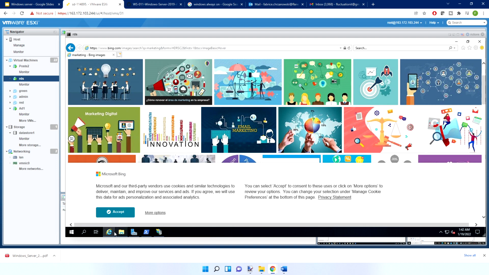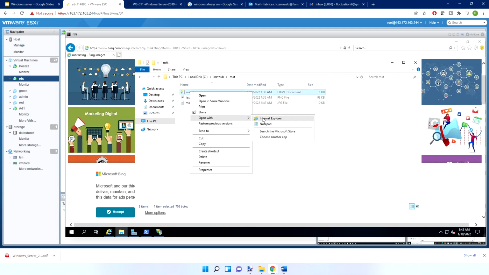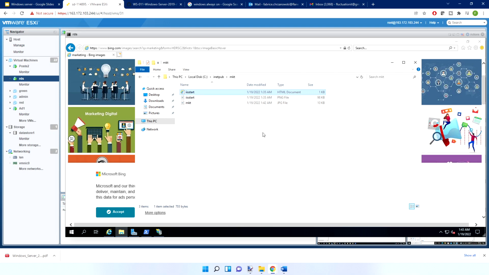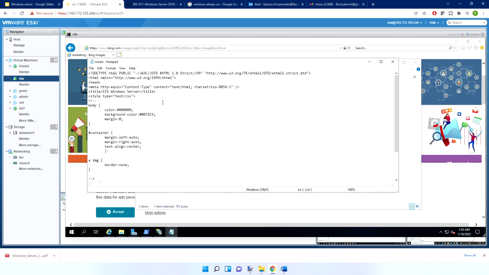Okay, cool. If I go back here now, I have my marketing JPEG. If I go here on my page, I'm going to open it with Choose another app, Notepad for example, and search for start here.